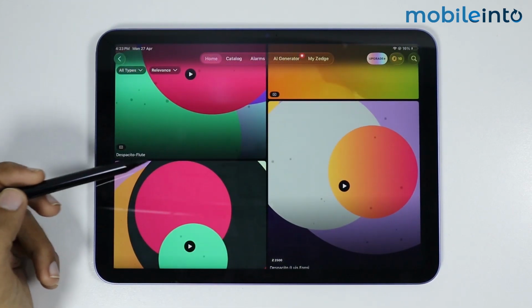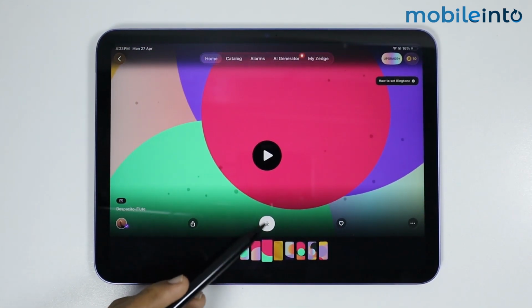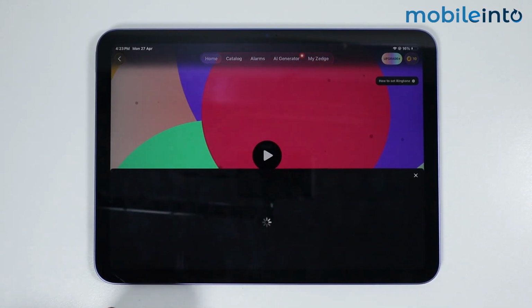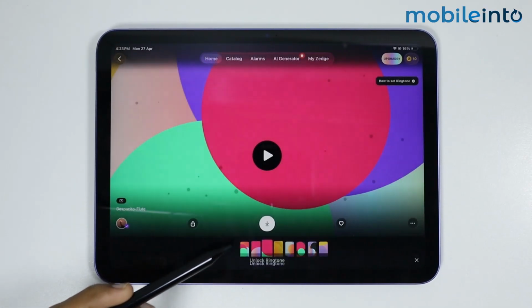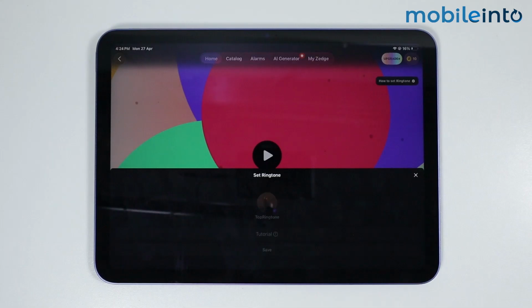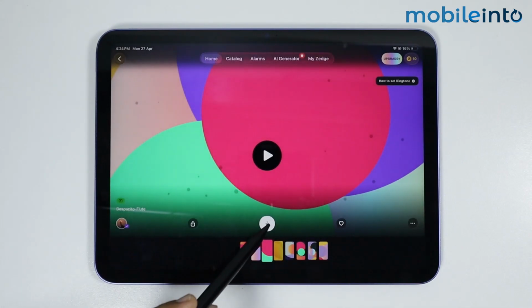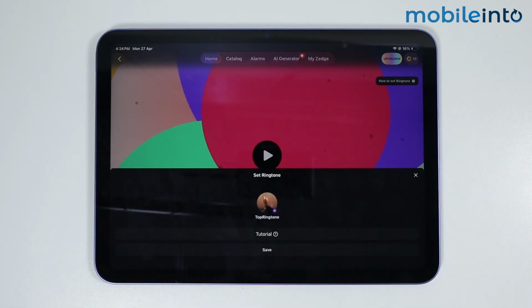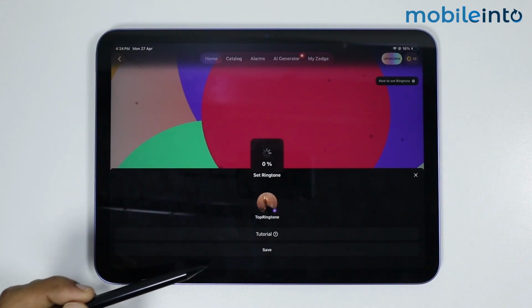For example, I will select this music. Now after you do that, then just tap on the download icon over here. Now just select Watch Ad. Now after you watch the ad, then just tap on the download icon over here and select Save.